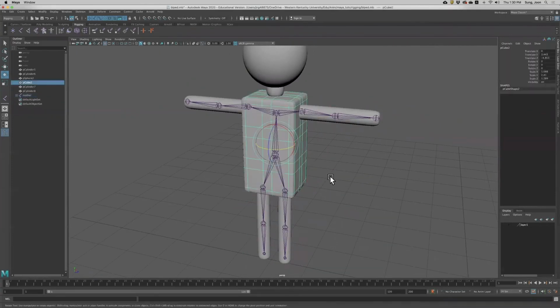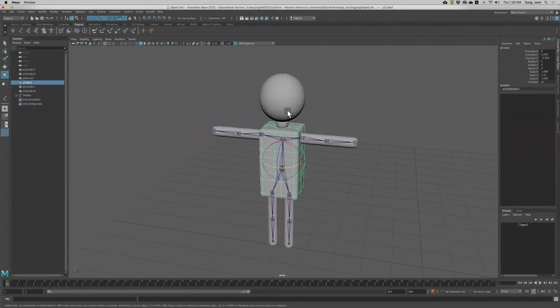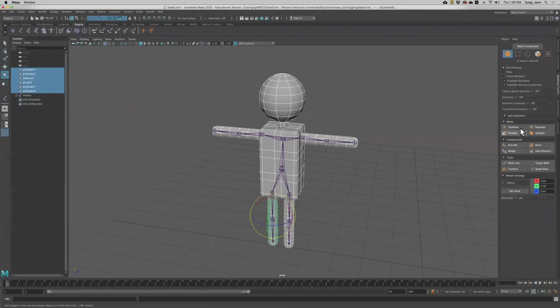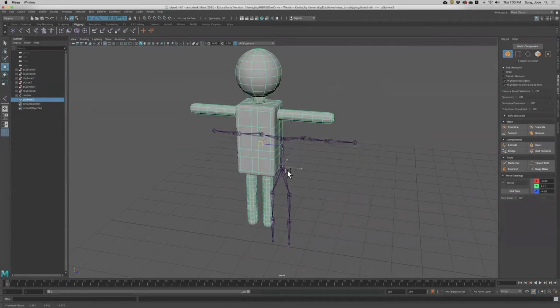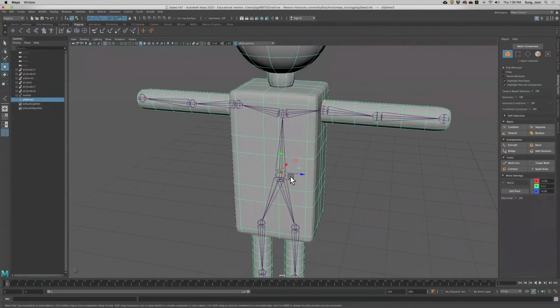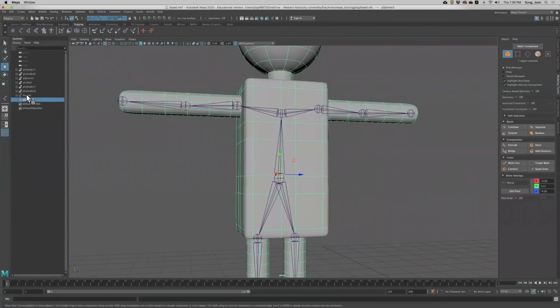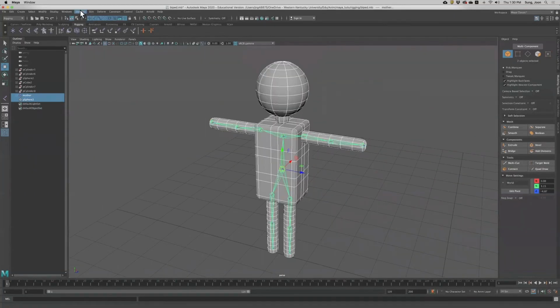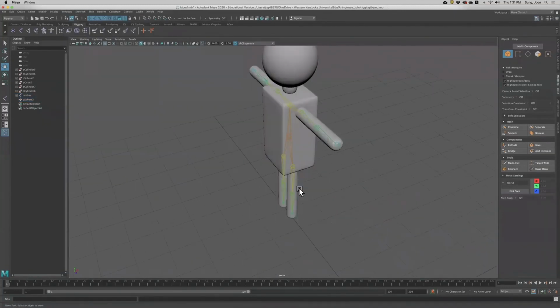So I need to activate this. How to activate this? Bind skin. First of all, I'm gonna select the whole body and go to modeling toolkit, combine. Is that just one? Okay. Let's combine. Select the body, and then select the joint and go to skin, and bind skin. Done. So now I can rotate it.